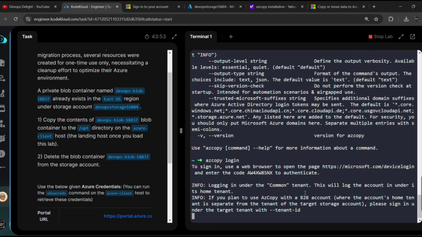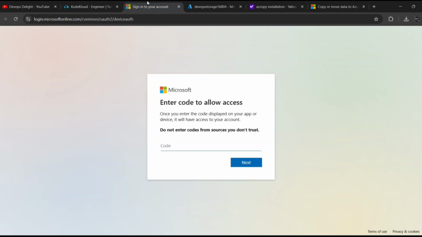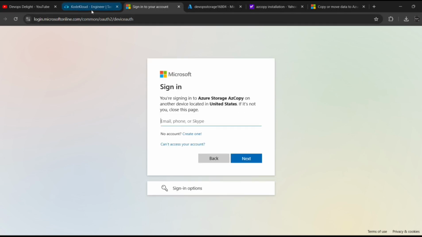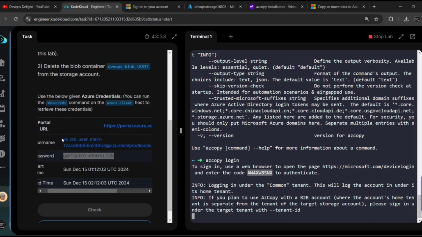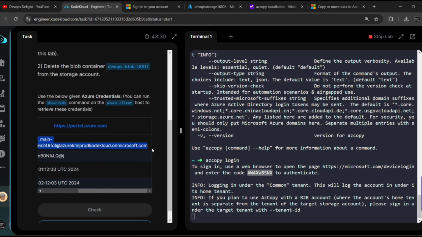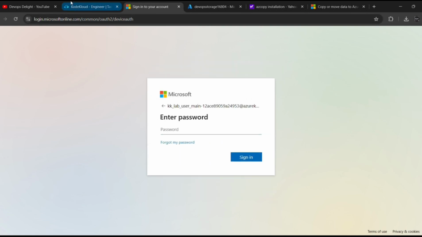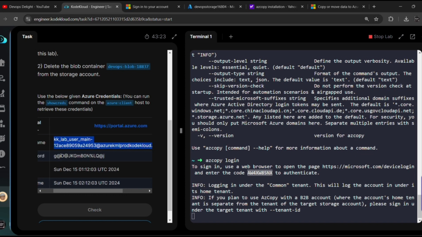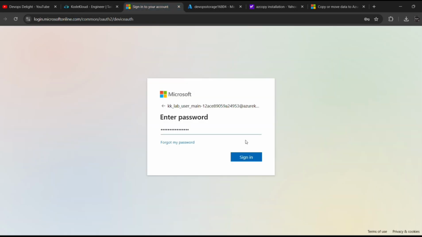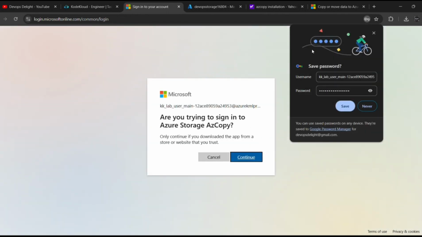Okay, here is a code that they have given. Let me copy this code. Click on next to give the username again. Click on next. Let me copy the password. Click on sign in. Continue.